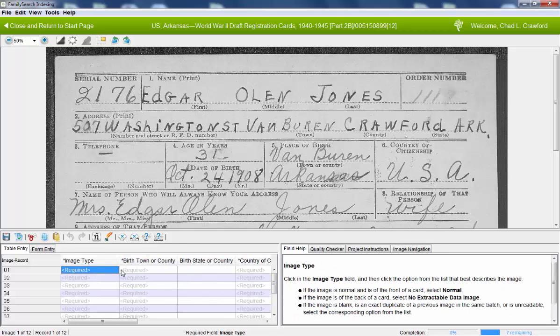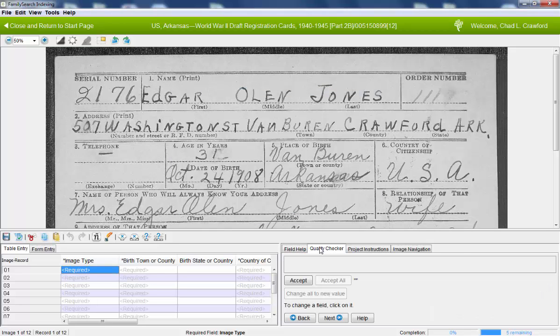I can just go from field to field by hitting the tab button. And as you saw, the field help will change, so I know exactly what needs to go into that field, so I make sure that it is accurate. This here is Quality Checker. Quality Checker will help me, and we'll come back to this at the very end, to make sure that I have input things as accurately as possible.